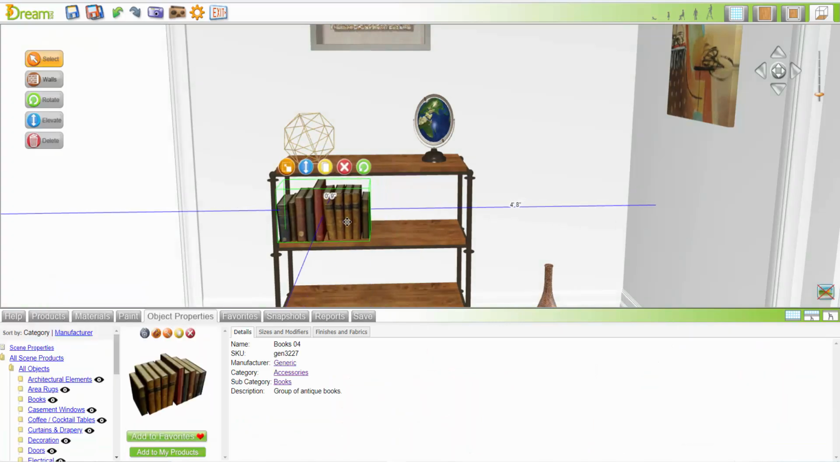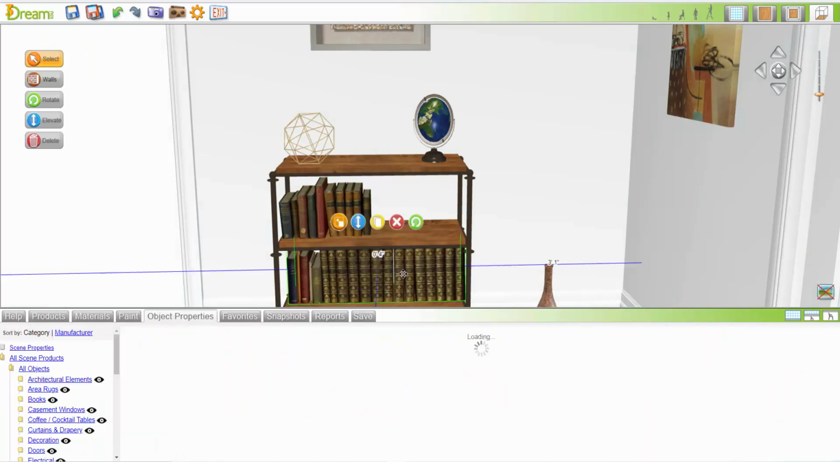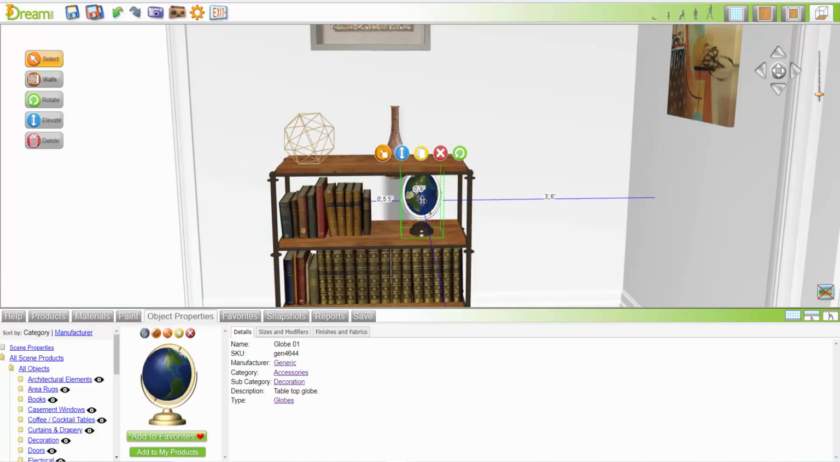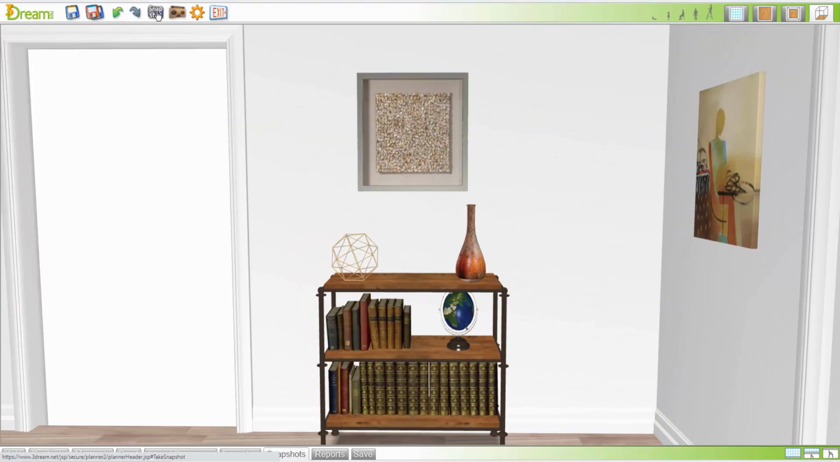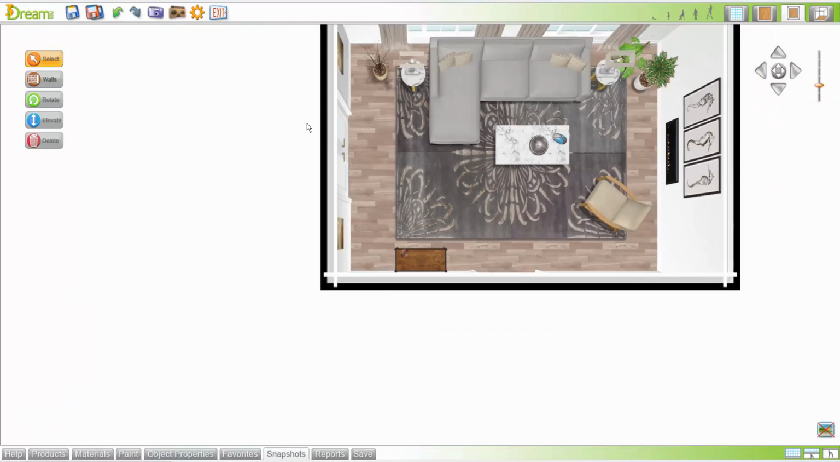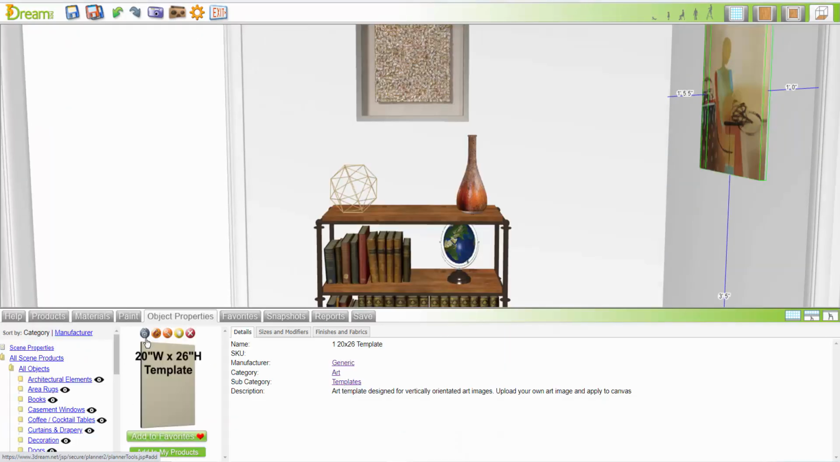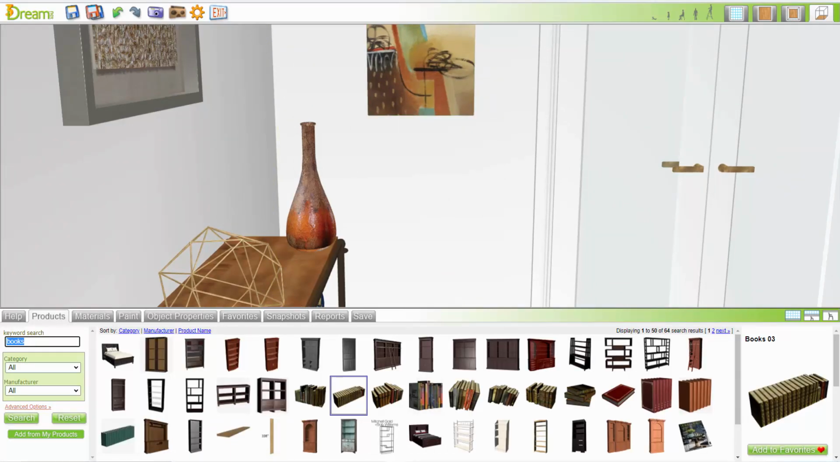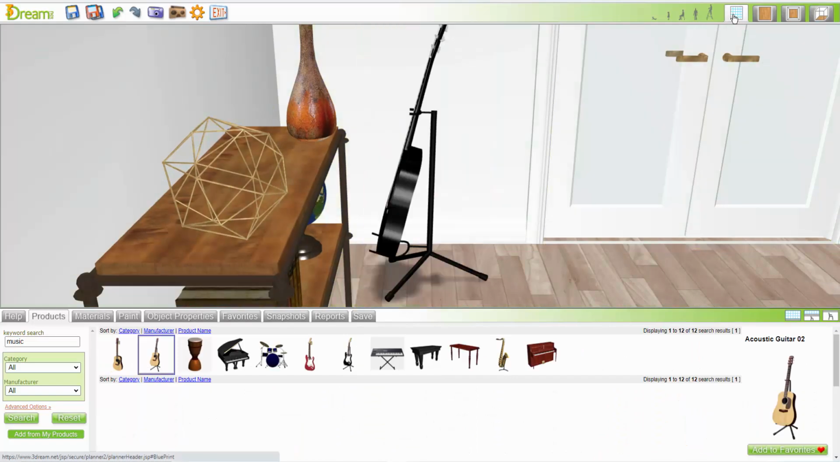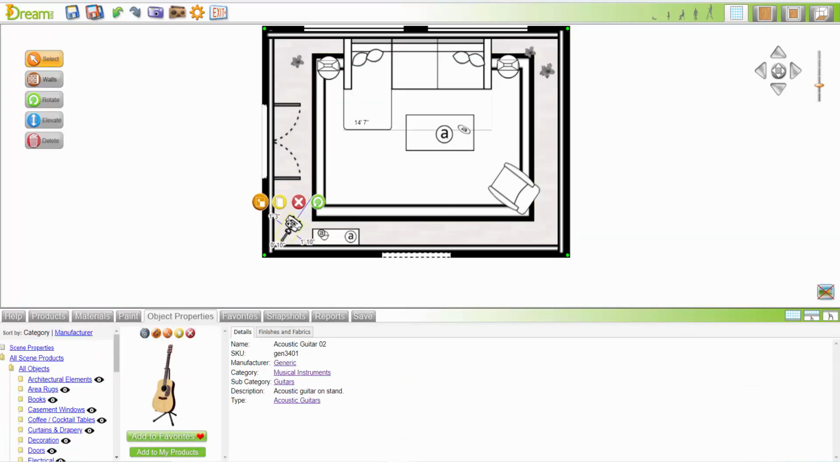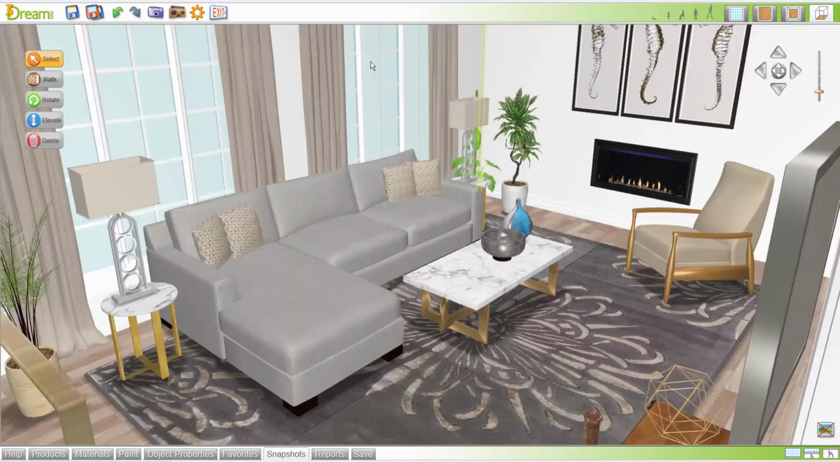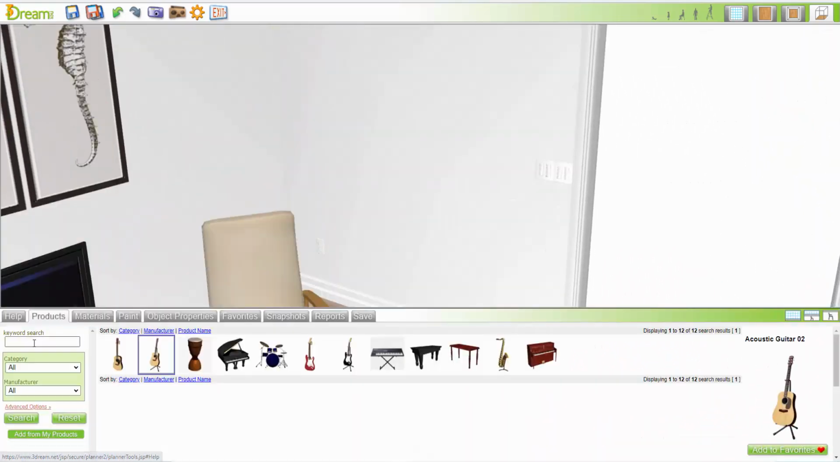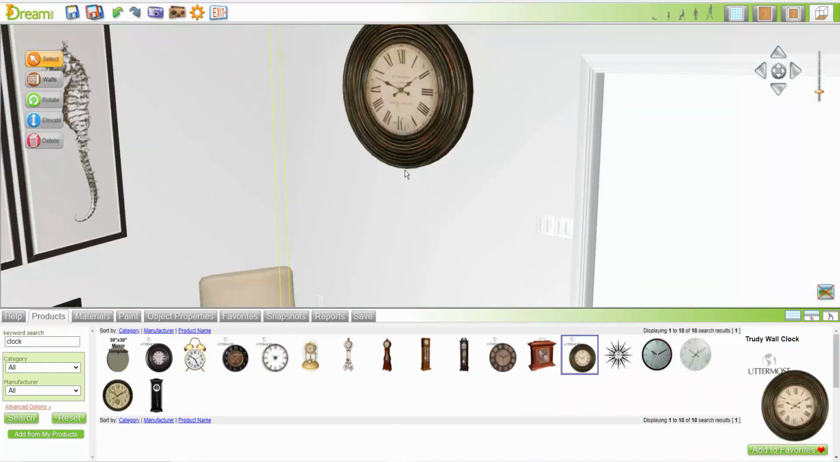Propped items always look better, so I'll add a few more accessories. And you can't forget the guitar. We'll fill in this wall with a nice big clock.